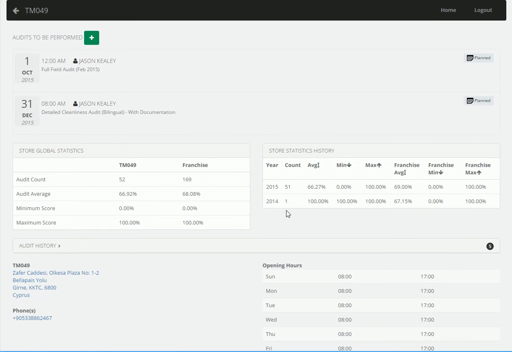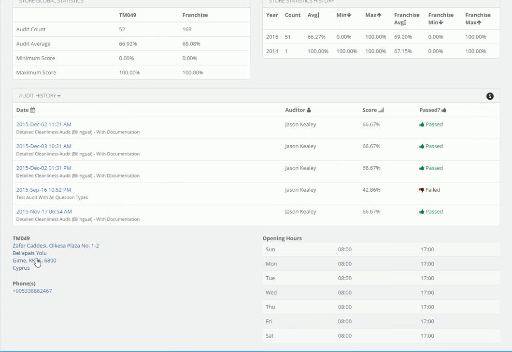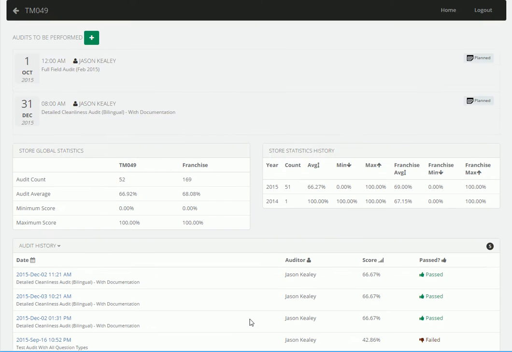And I see the planned audits. I see some statistics about 52 visits in this location, average of almost 67%, just a bit lower than the franchise average. Here's a breakdown per year. Here's the audit history. I can go and read the past reports. I can click on the address if I've never visited this location to open it up in Google Maps and use my GPS, or click on the phone number to dial up the store. Finally, the opening hours are shown so you don't show up when they're closed.